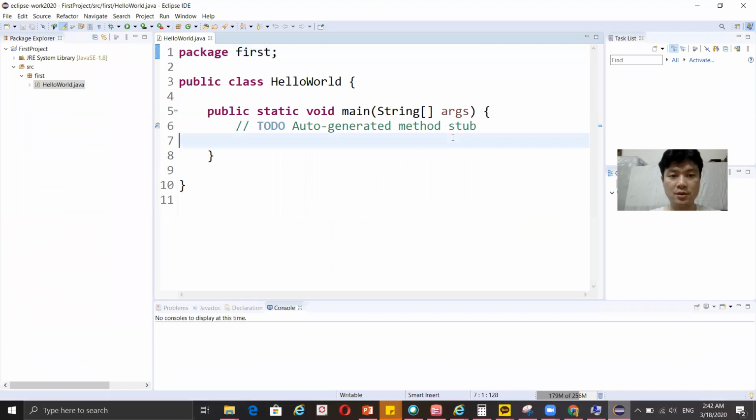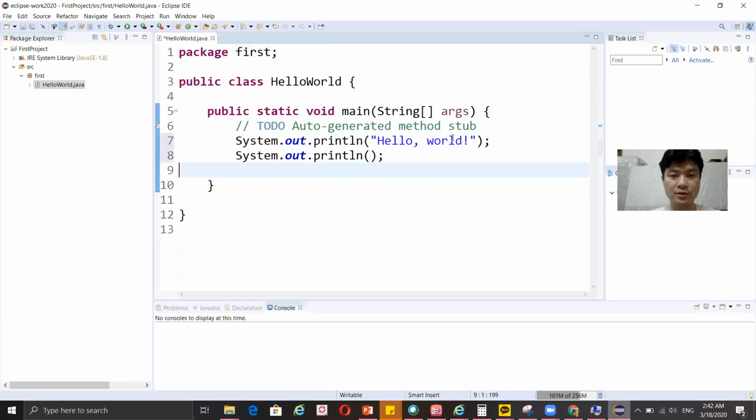Okay. Yep. So after you paste this one, you can see System.out.println("Hello World"). After you do this, don't forget to save. You can save the file here with Control S, and after you save the file, you can run your file.